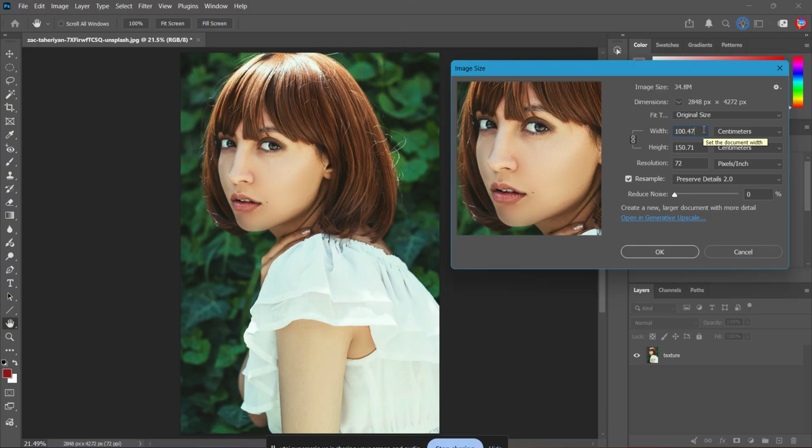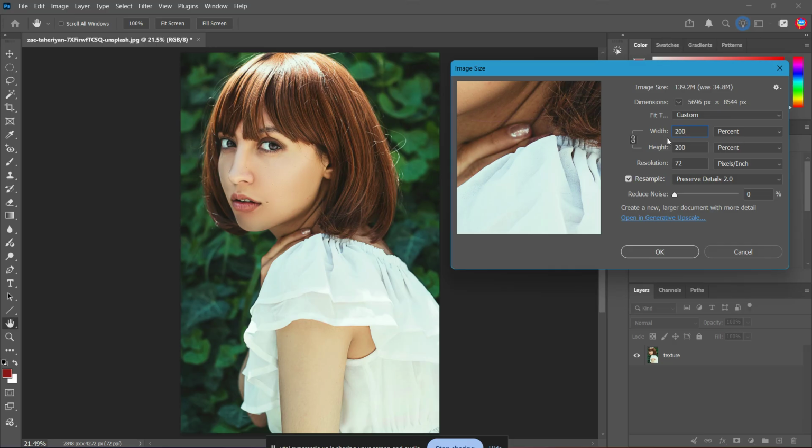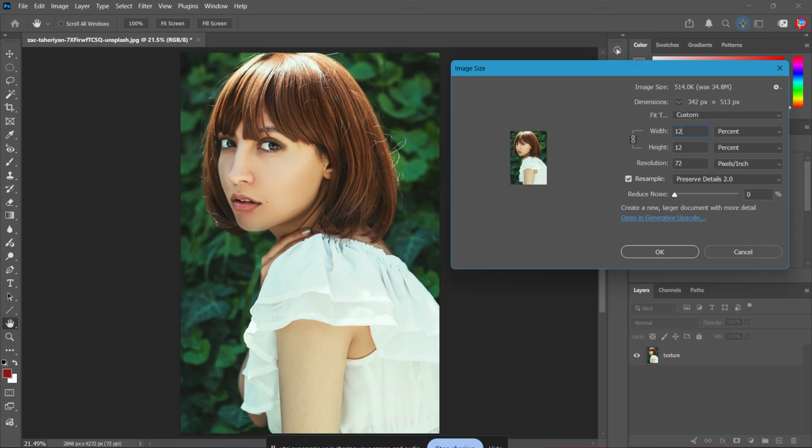Next, look at the measurement boxes. If they're set to pixels, change them to %. This makes it easier to scale the image in a simple, controlled way. For example, if you want to double the size, type 200%. If you want a smaller increase, you can use something like 125% or 150%, depending on the result you want.